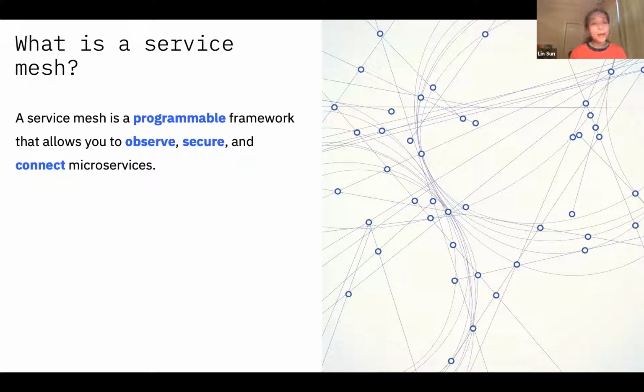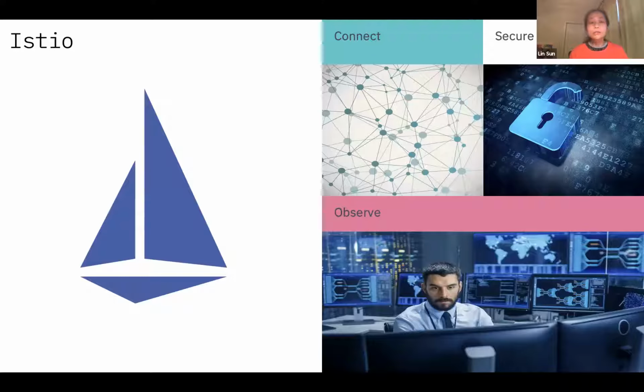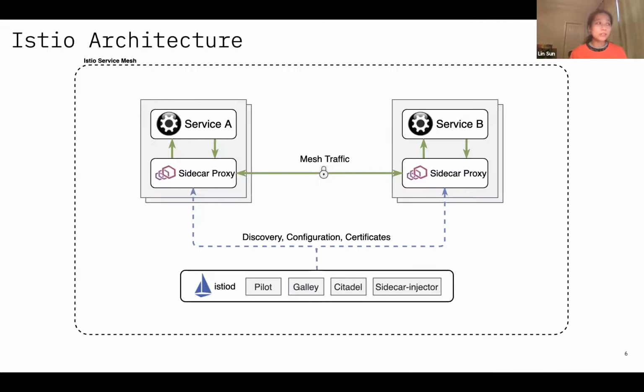So service mesh fundamentally is a programmable framework that allows you to observe, secure, and connect microservices. What Istio is fundamentally is the implementation of the service mesh. So Bill talked about 9 service meshes in the article that he compiled. Istio is one of the service meshes, probably the most popular service mesh out there, especially targeted for enterprise adoption. And fundamentally, Istio is solving the connect, secure, and observe problem for microservices.